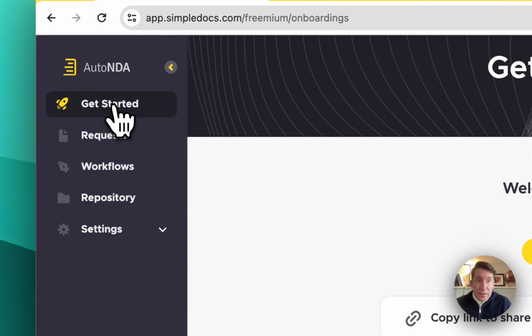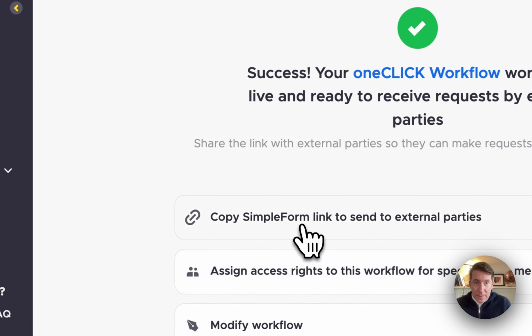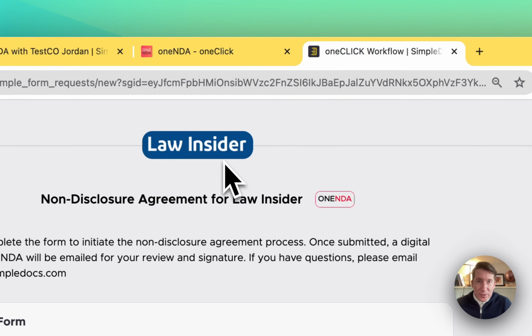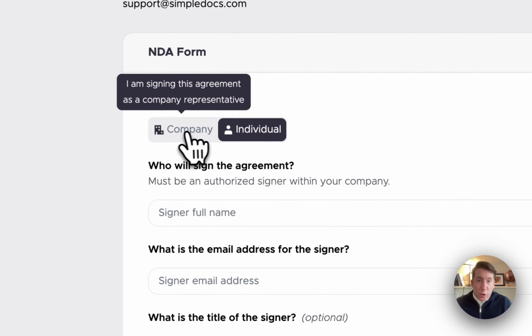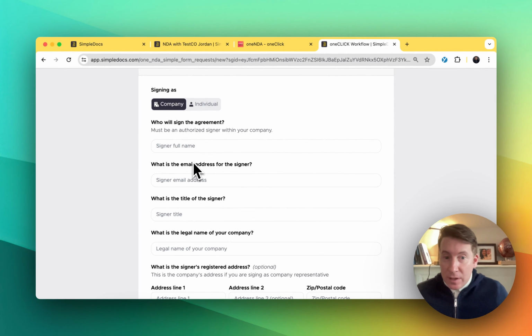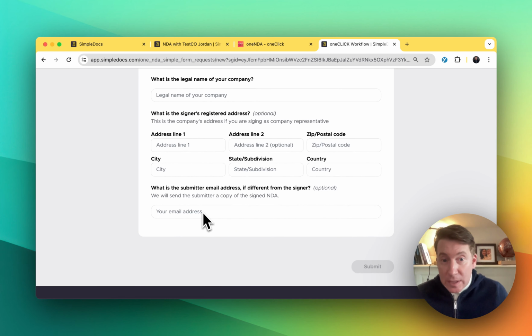That is it. The end result is that you will have a completed workflow with oneCLICK that can be shared externally. And when it's shared externally, it's going to look like what's on my screen now. You'll have your logo on top. You can customize any messages or communications to the counterparty so they know what this document is. It's appropriate for both companies and individuals. They will input their basic information: name, company, email address, address. And if it's a submitter who's inputting this rather than the signer, there's places both for submitter information and for signer information.